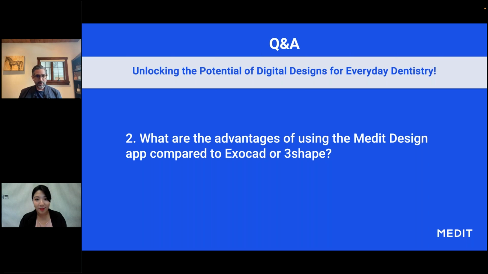Okay, so I've seen 3Shape used a little bit. I don't have too much experience, but I know enough to kind of make the comparison, and I have a lot of experience with exocad. So advantages of Medit design, one, and it's a big advantage, is it's very powerful and it comes for free at the moment. So it comes with the Medit Link software. So you have this really powerful tool that you can use at no charge.